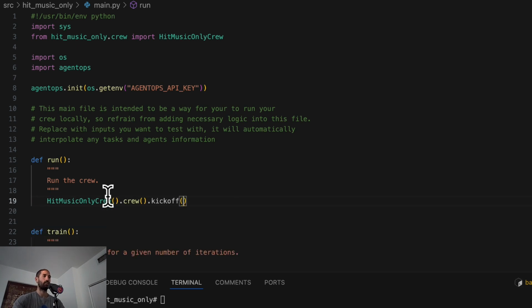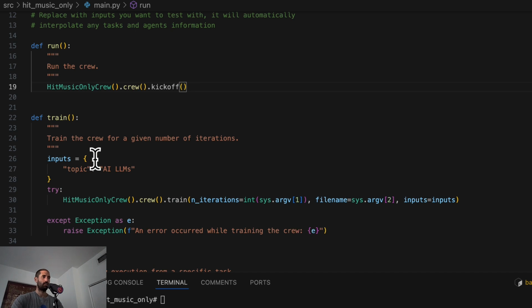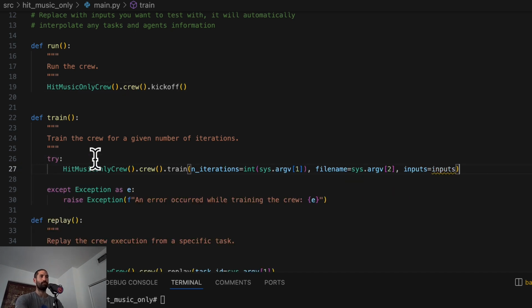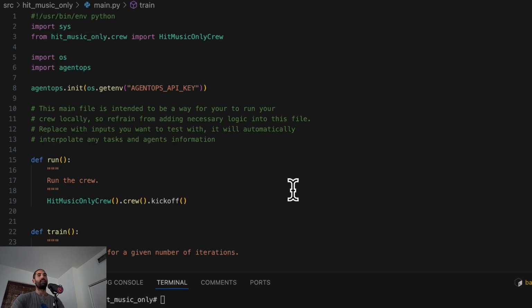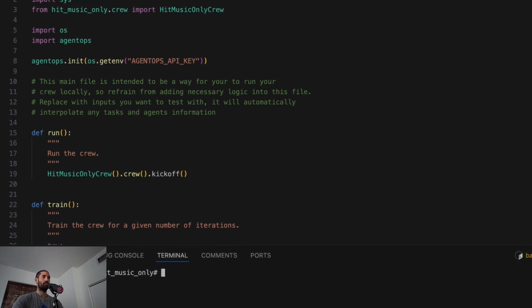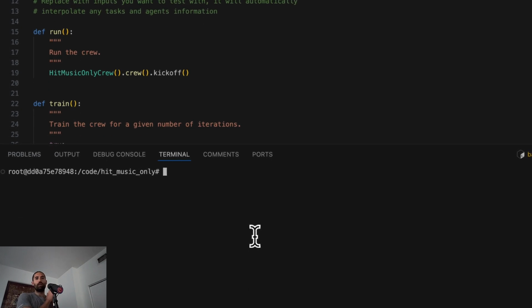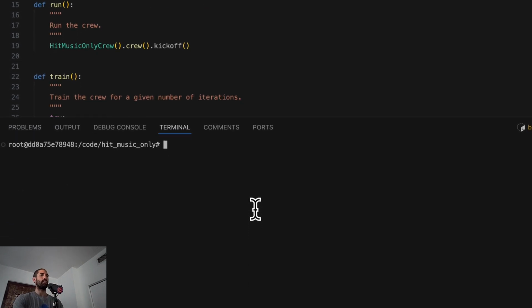And let's delete all this inputs stuff. We're not going to do any training, but let's just delete that, right? Let's delete these template variables from the agents.yaml file. And now let's cook up this #1 hit by entering the CrewAI run command.